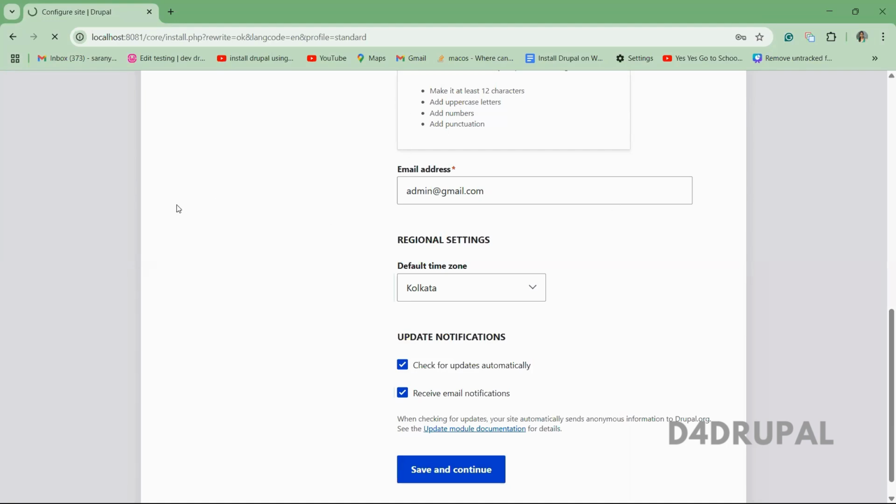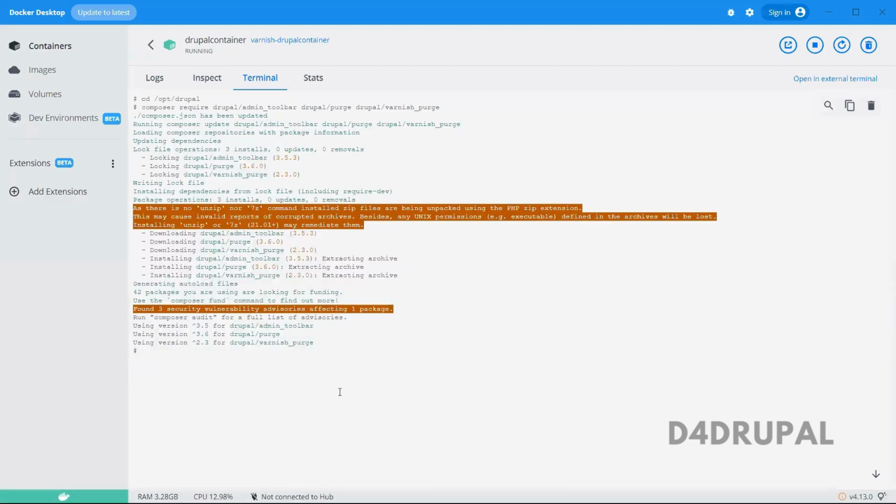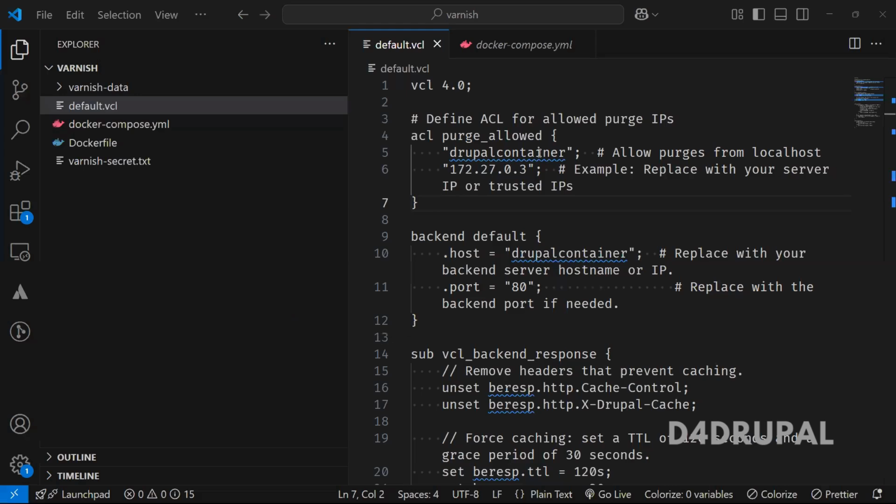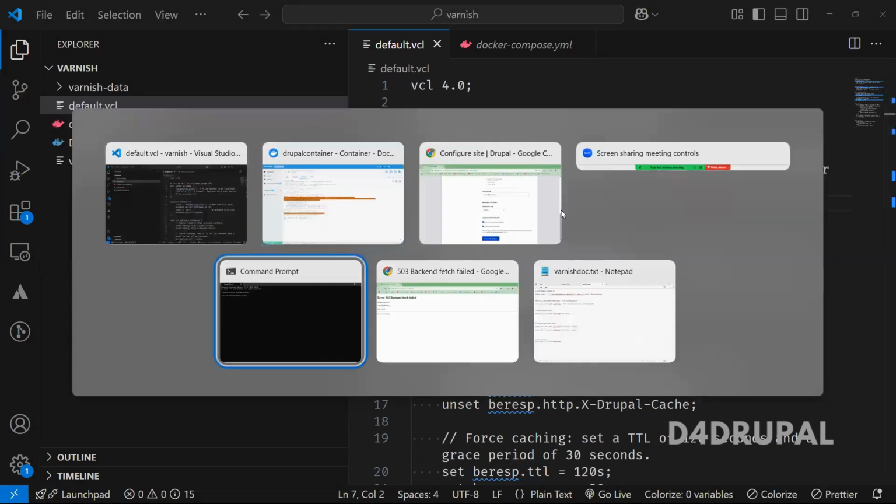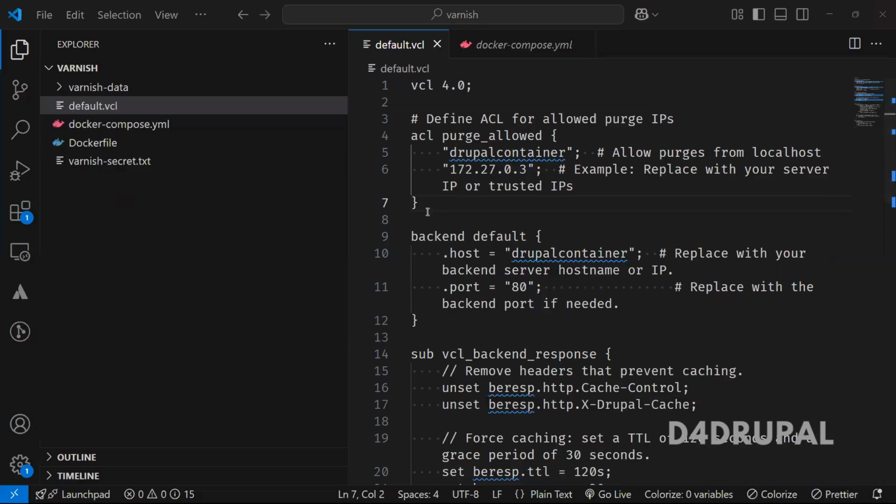Now the site is installed, and then there is a change to make in your VCL file. In the VCL file, you have to add the IP address of your Drupal, so that the requests from this particular IP or address will be purged in the Varnish container. So that is what you have to do here.